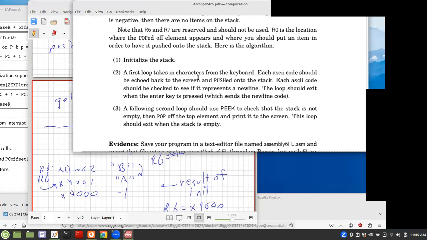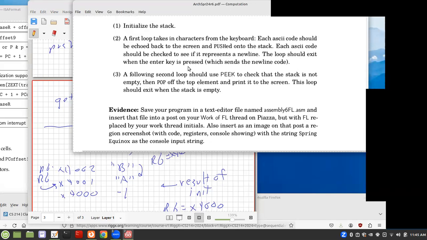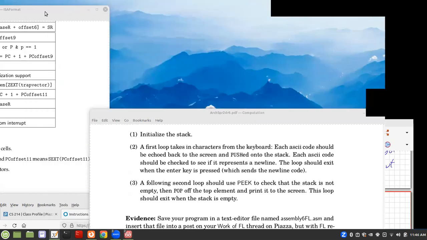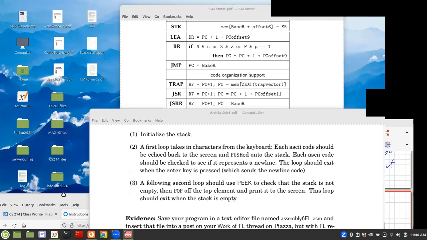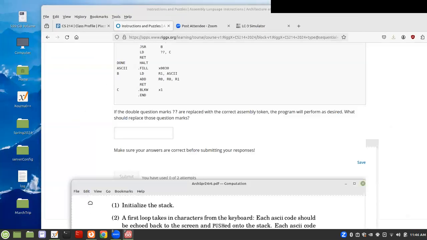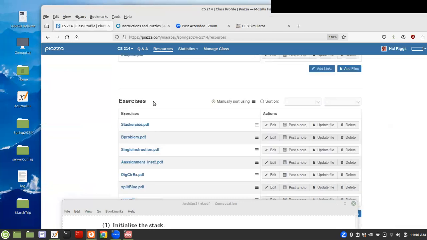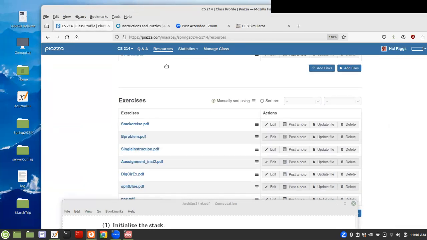Okay, and here's the more explicit stuff of what you've done. Now there's an exercise here that's on Piazza. There's a new text, and there's also stack size.